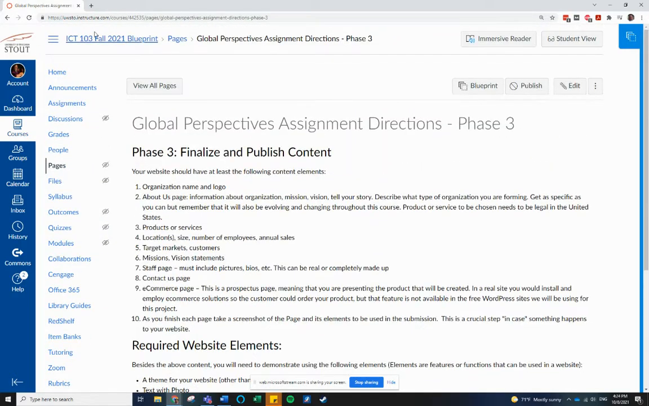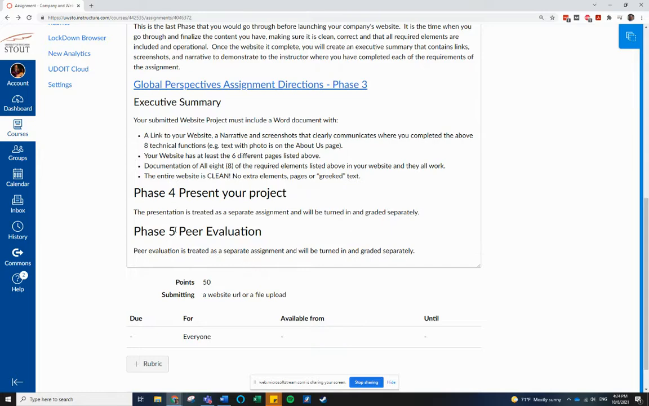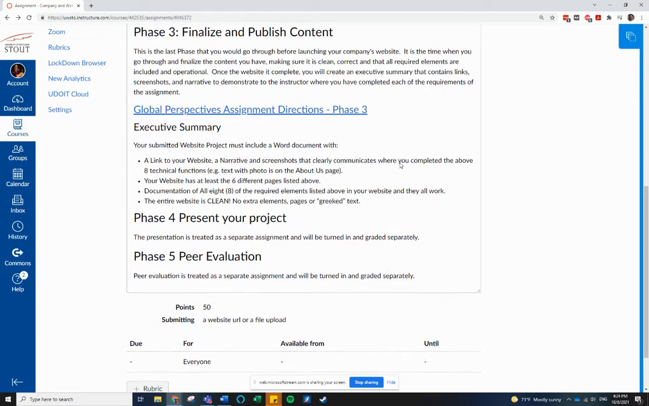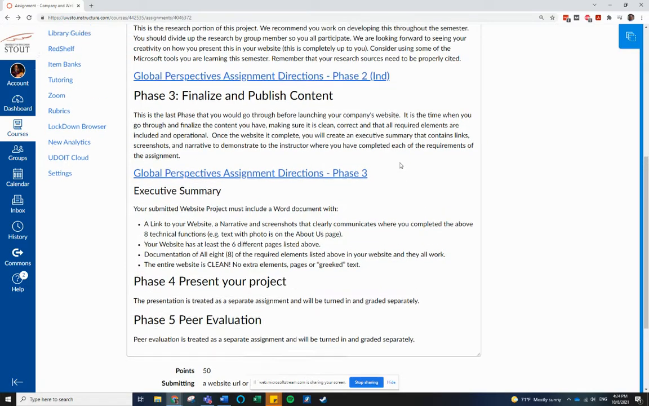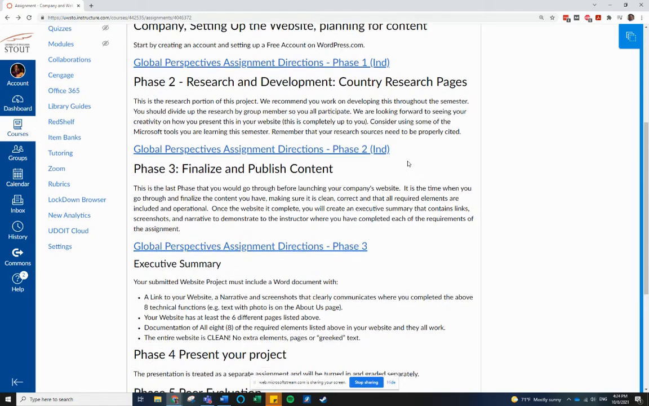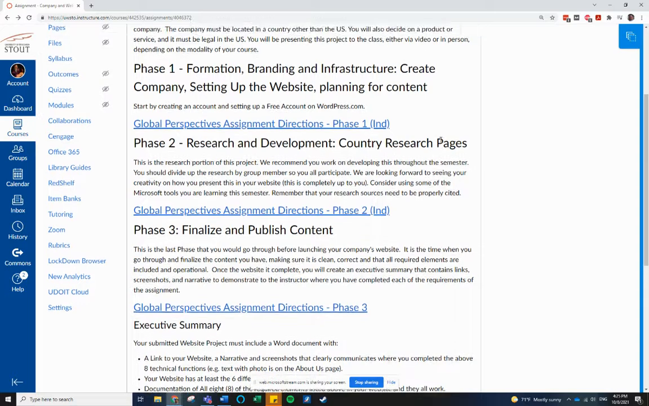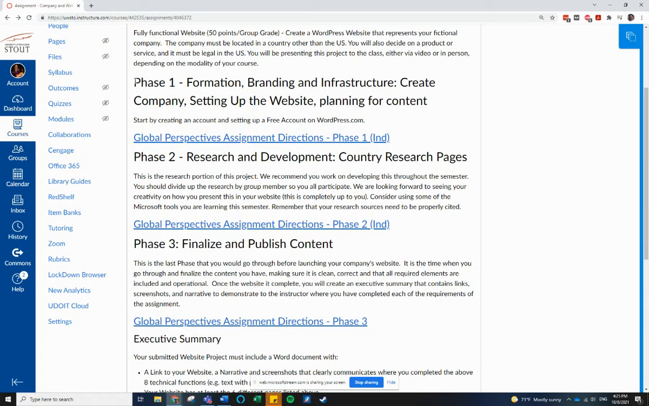The next thing that you're going to do, and I don't have the details on this right now because they're going to be a little bit different depending upon which class you go to, is phase 4 and phase 5: present the project and peer evaluation. Those will be handled differently depending upon your instructor and how they choose to do it. But this gives you a high-level overview of what you're going to do, where to find the kind of things that you need to be doing in each phase, and you'll find that each phase corresponds to one of the modules.